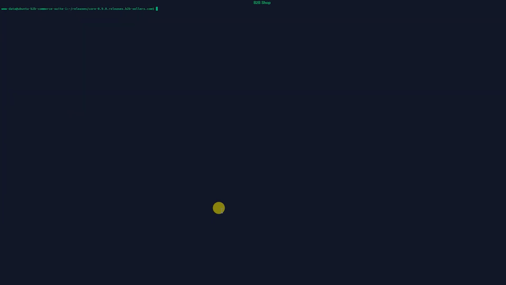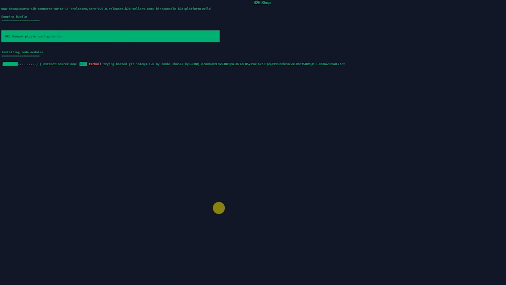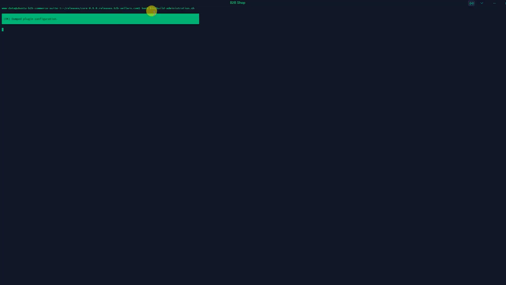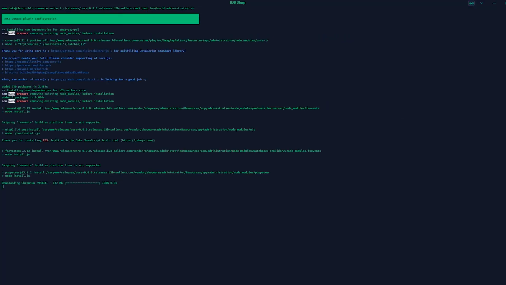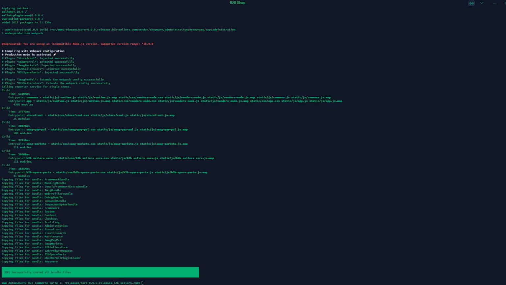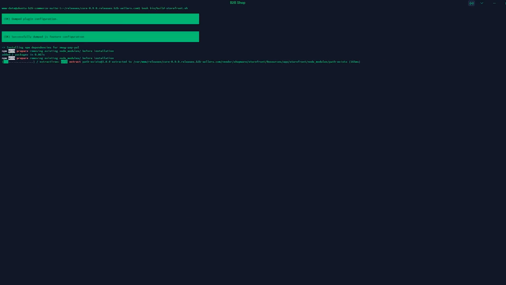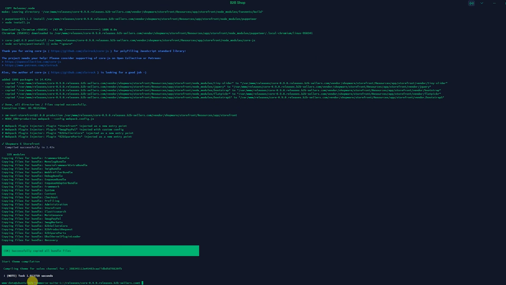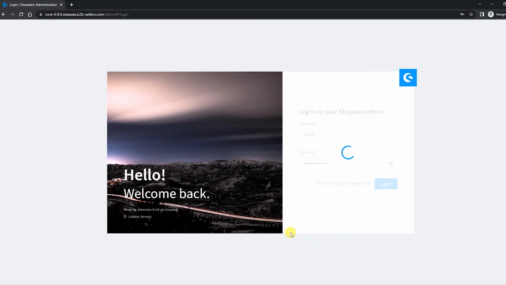Otherwise, please execute the following commands, which will build the administration and the B2B platform. bin/console b2b-platform:build to build the Vue.js platform. bash bin/build-administration.sh to build the Vue.js backend, and finally bash bin/build-storefront.sh to compile the storefront. By the way, you should also run the build commands again before you push any of your own code changes to the production environment.